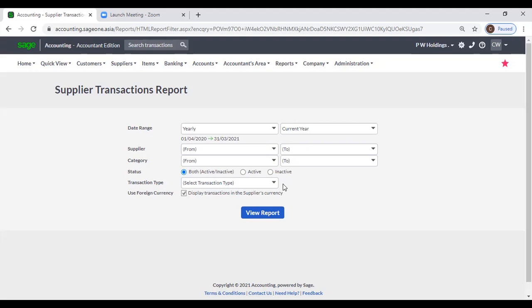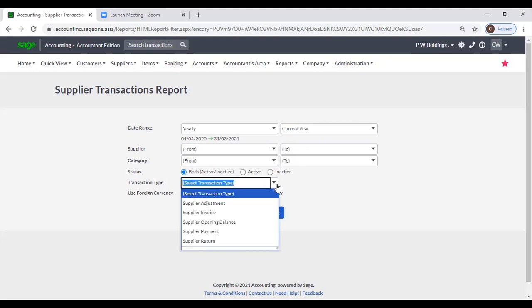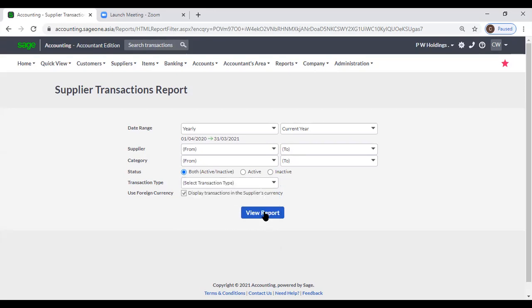And from transaction type, you can select a particular transaction type, such as supplier adjustment, supplier invoice, supplier opening balance, supplier payments, or supplier return. If you select all transaction types, the system will display all transaction types. And if you tick use foreign currency, the system will display in the supplier's currency.